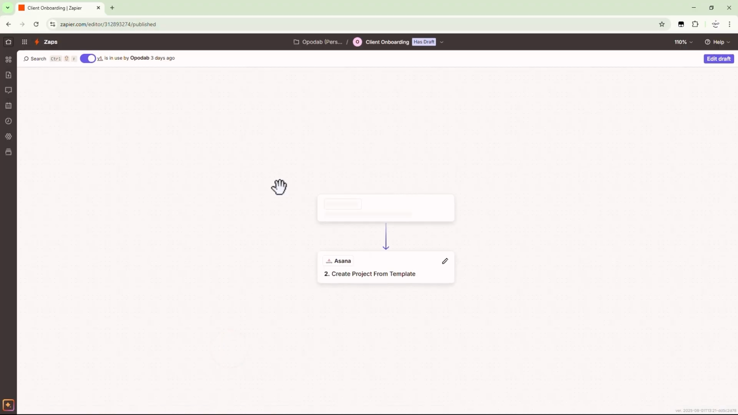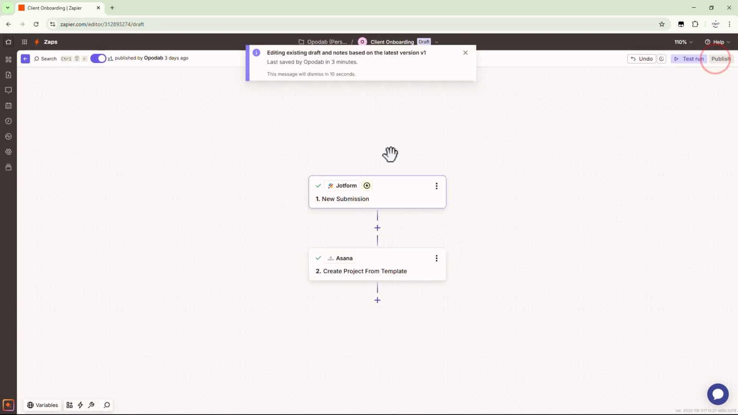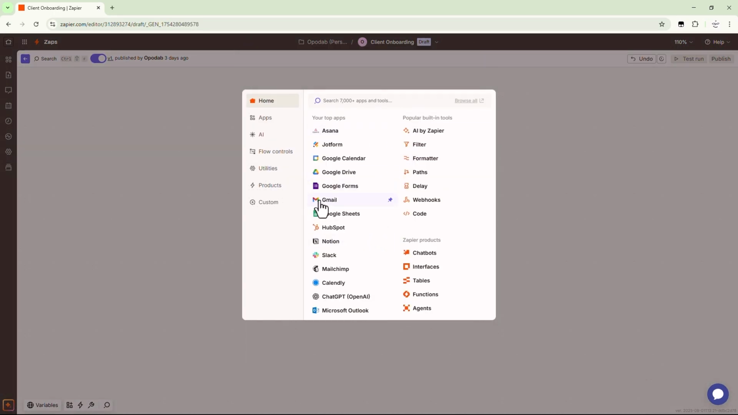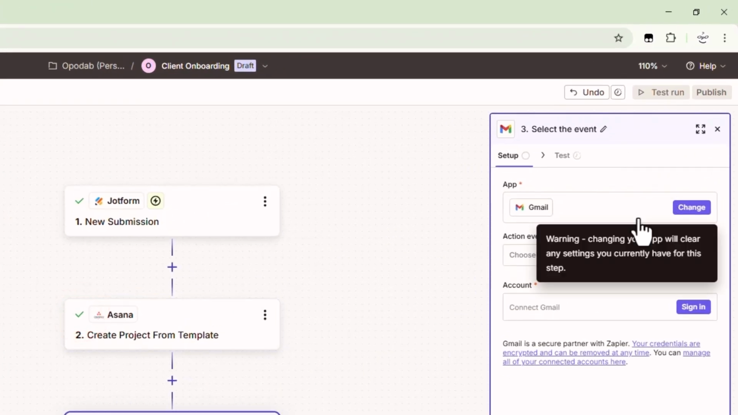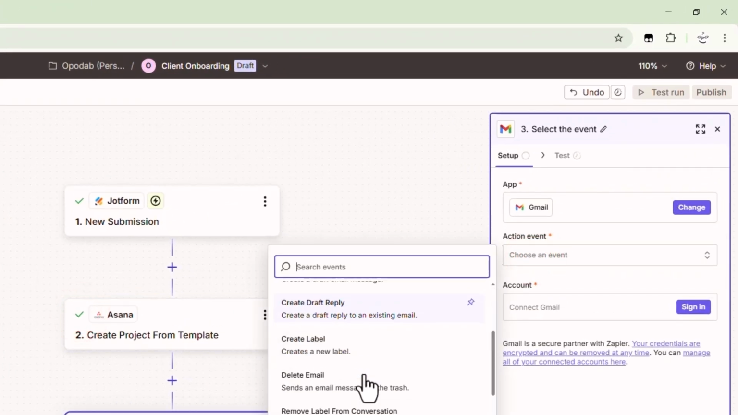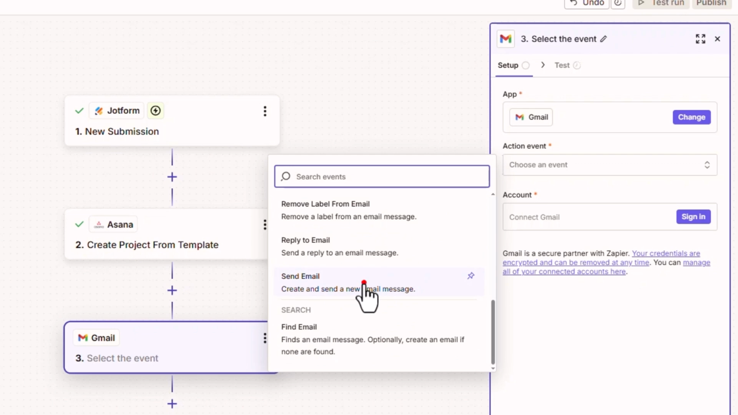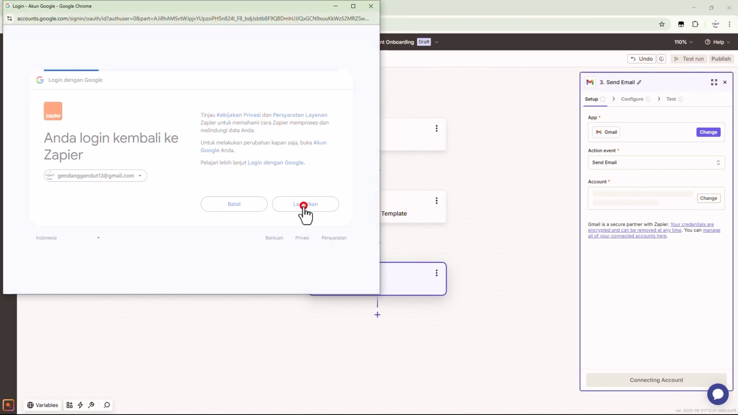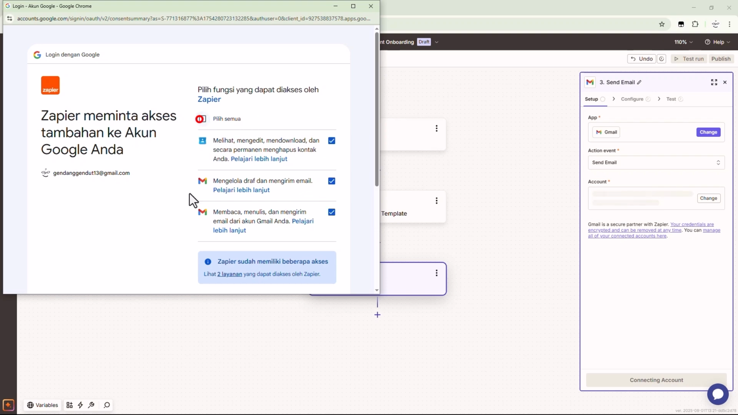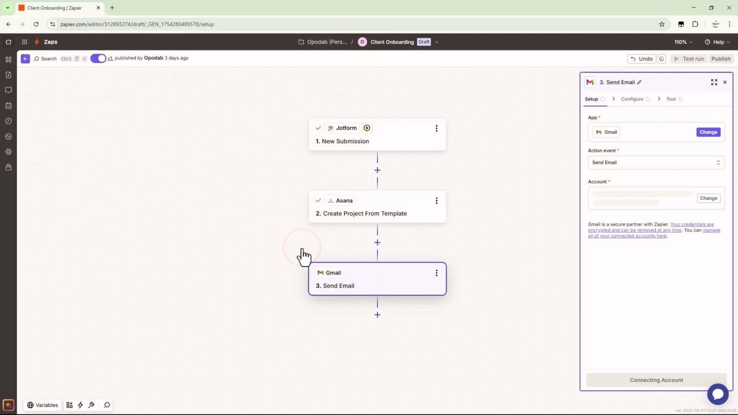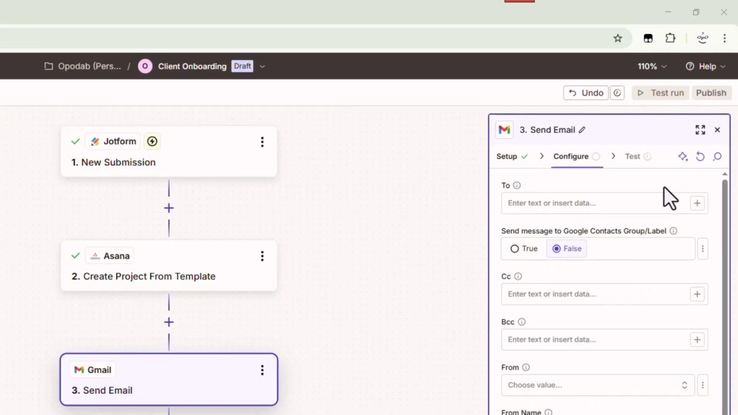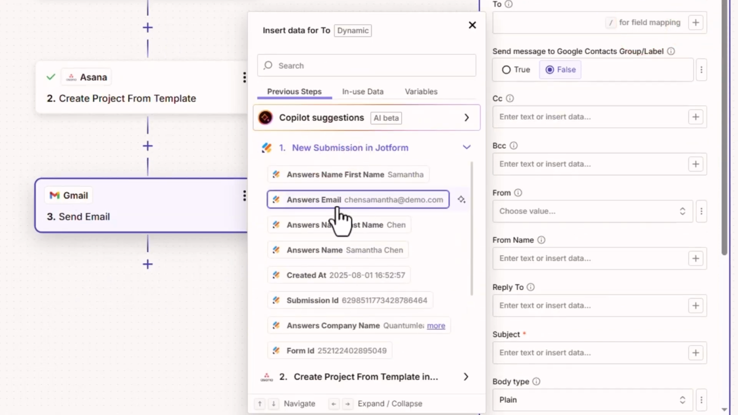For the final and arguably most important touch, let's ensure our client feels welcomed and knows exactly what's next. This time, we'll choose Gmail. Our goal is to send a professional, personalized welcome email the very moment they hit submit. The action event will be send email. Just like before, we'll quickly connect our account. This is a simple one-time process where you choose your Google account and grant Zapier the necessary permissions to send emails on your behalf.